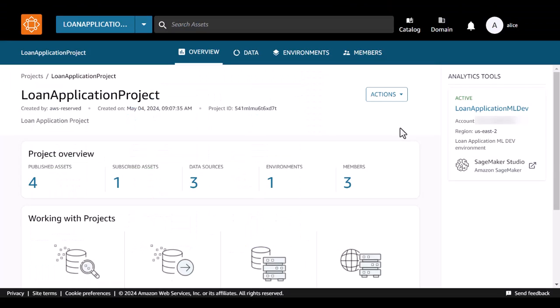Now I will first demo the data scientist workflow by subscribing to the credit card transaction dataset that has been published to the catalog. In this experience, data scientist Alice, who is going to use Charlie's dataset, will build a fraud detection model in the loan application project. And then Jackie, who is the model validator, uses Alice's model to perform model evaluation in the loan validation project.